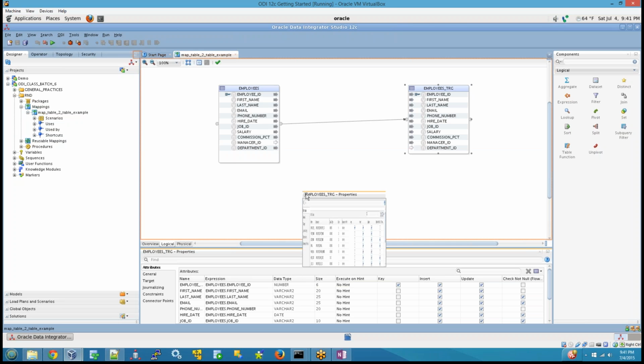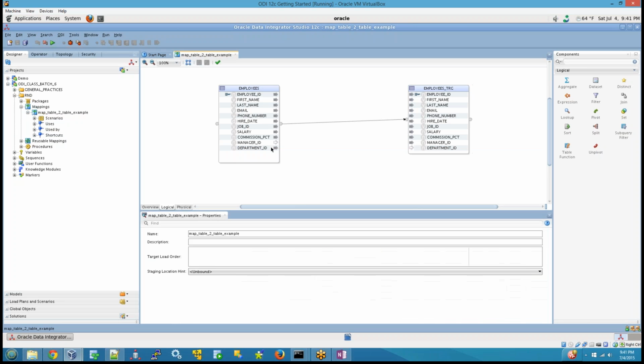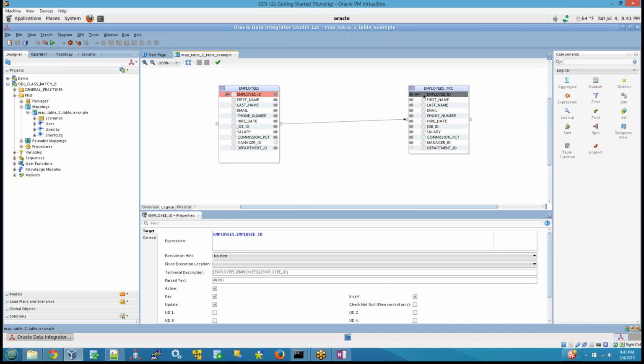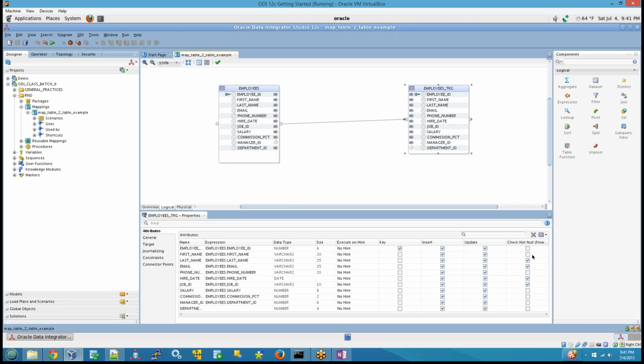Now we are going to see the physical mapping. Here are the target load order and staging location, and this is the target table. So we can control the target properties: insert, update, and check not none. What is this key? Key indicates whether that particular column is a primary key or not. Insert and update specify whether we are inserting into this table, yes or no. That is for insert only, or only for update. If you want to update only, we can remove this insert part. If you want to delete only, there is no option.